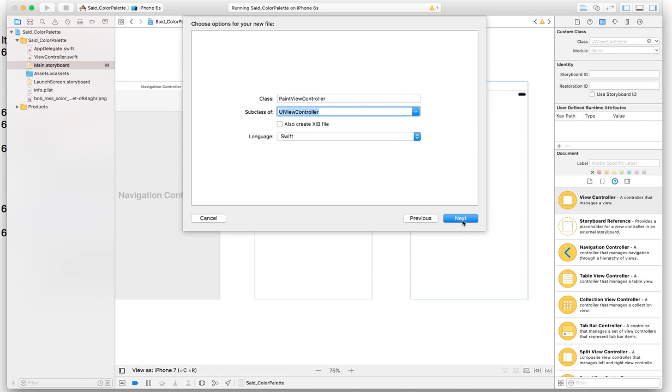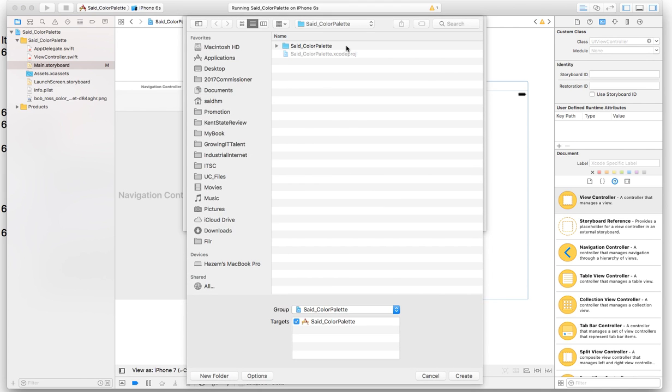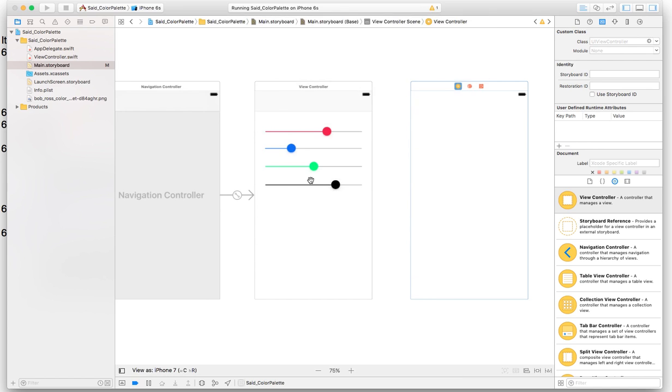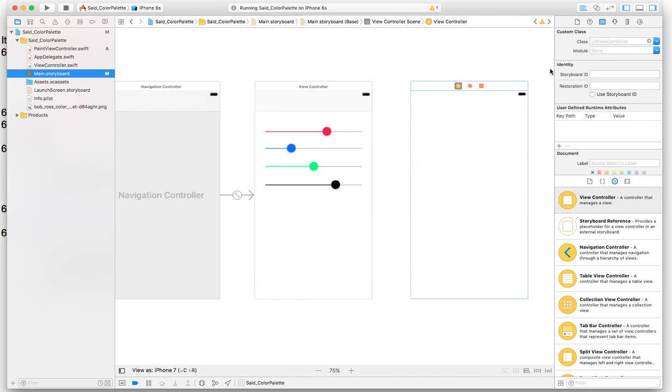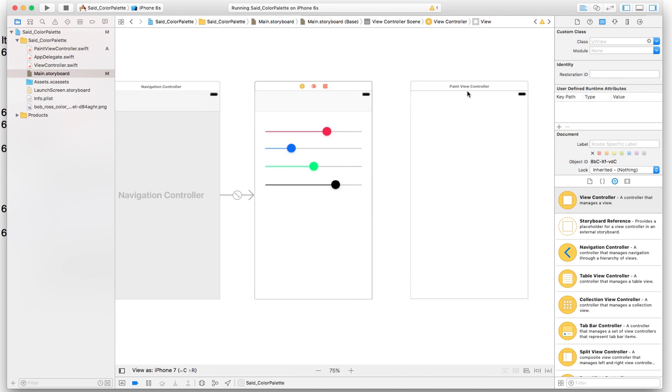The language is Swift, and then next, where you want to save it. You can save it in the main folder, or we can save it in a subfolder and put it in the subgroup, and then create. So I have here the PaintViewController.swift. Here it is. And then back to the storyboard, I can select the second screen, and in the identity inspector, select that PaintViewController as the custom controller of that screen. So now if you move here, it shows the name of the custom controller.